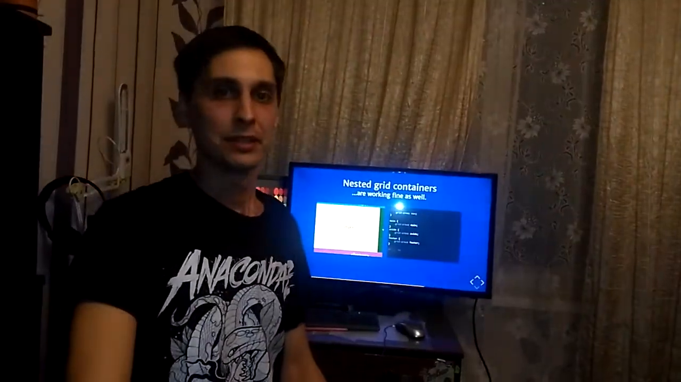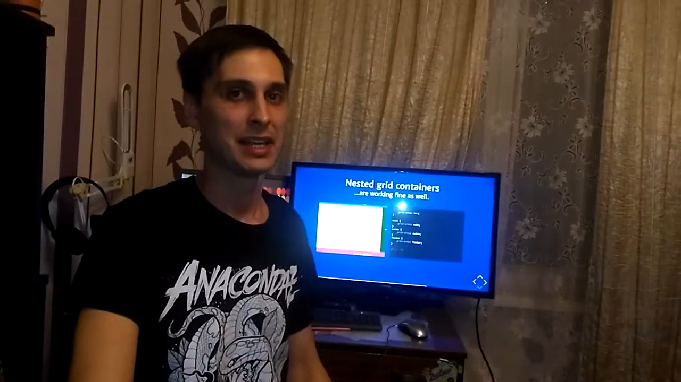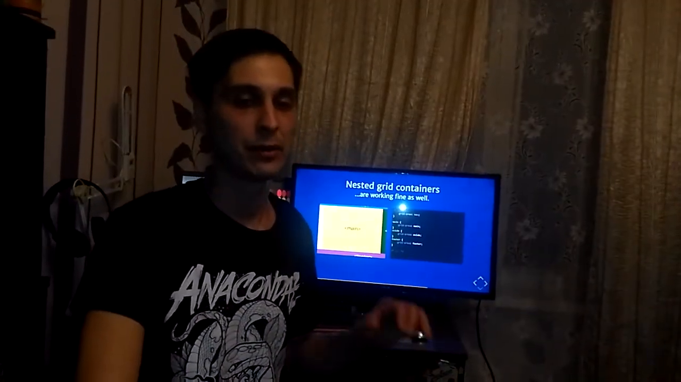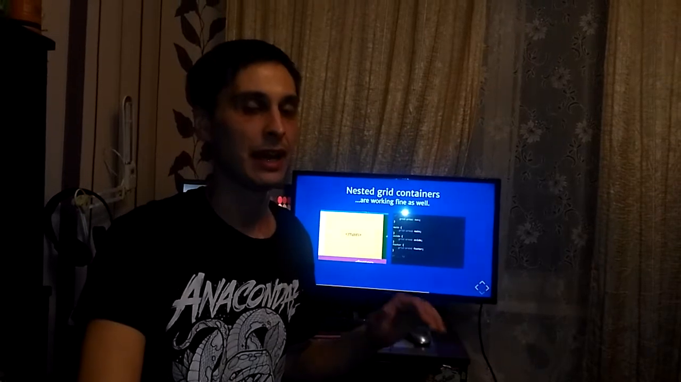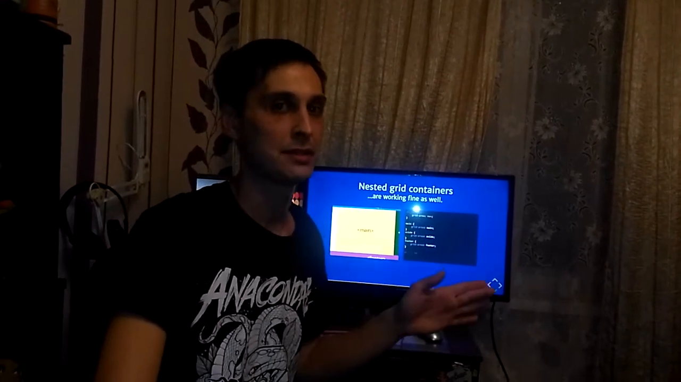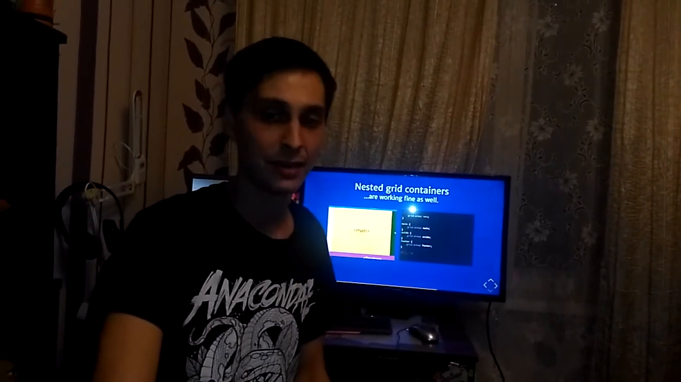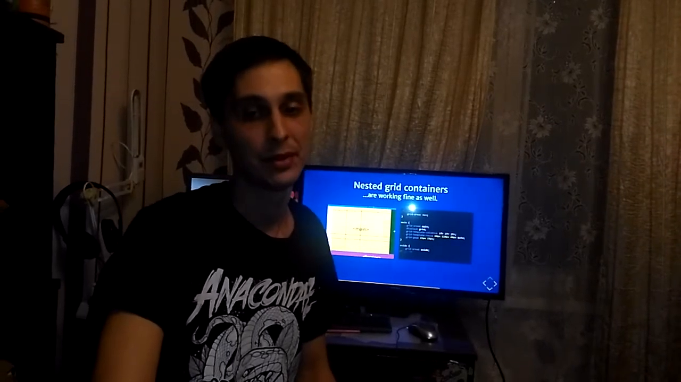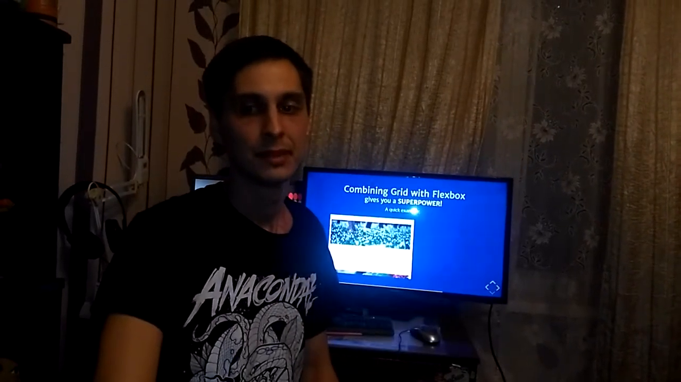You can even nest your grid containers. You can have a grid item inside a grid container, and you can make this grid item a grid container, like this, for example.